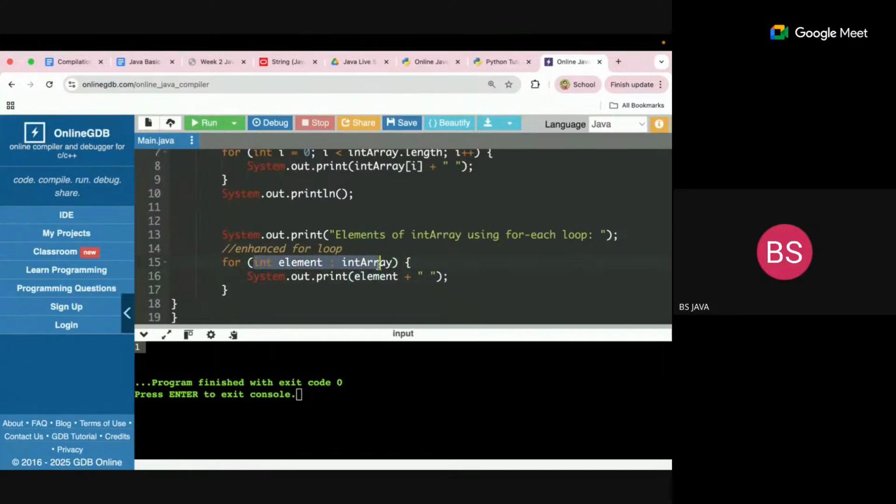The syntax you have to see here, we use a colon to separate each of the elements and the collection here. And you have to specify what kind of element is present in the array. So for each integer element in the int array, print element. You'll get the same output. Is that clear? We are not accessing it with the index. Directly we are accessing using the for each loop.